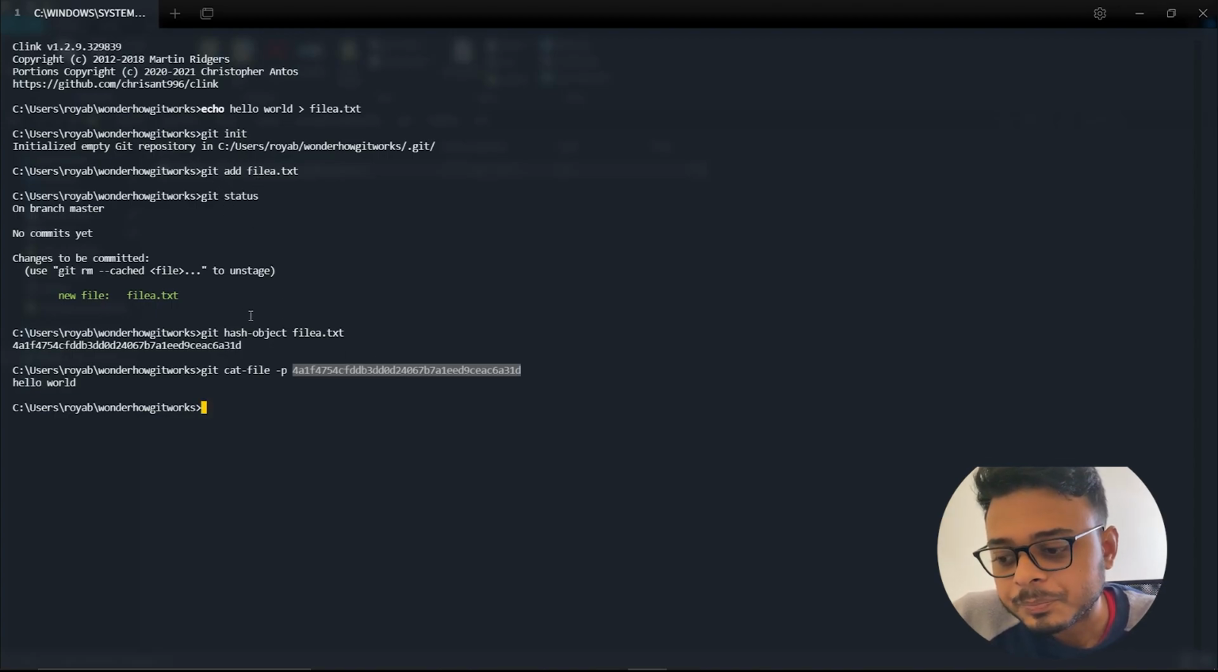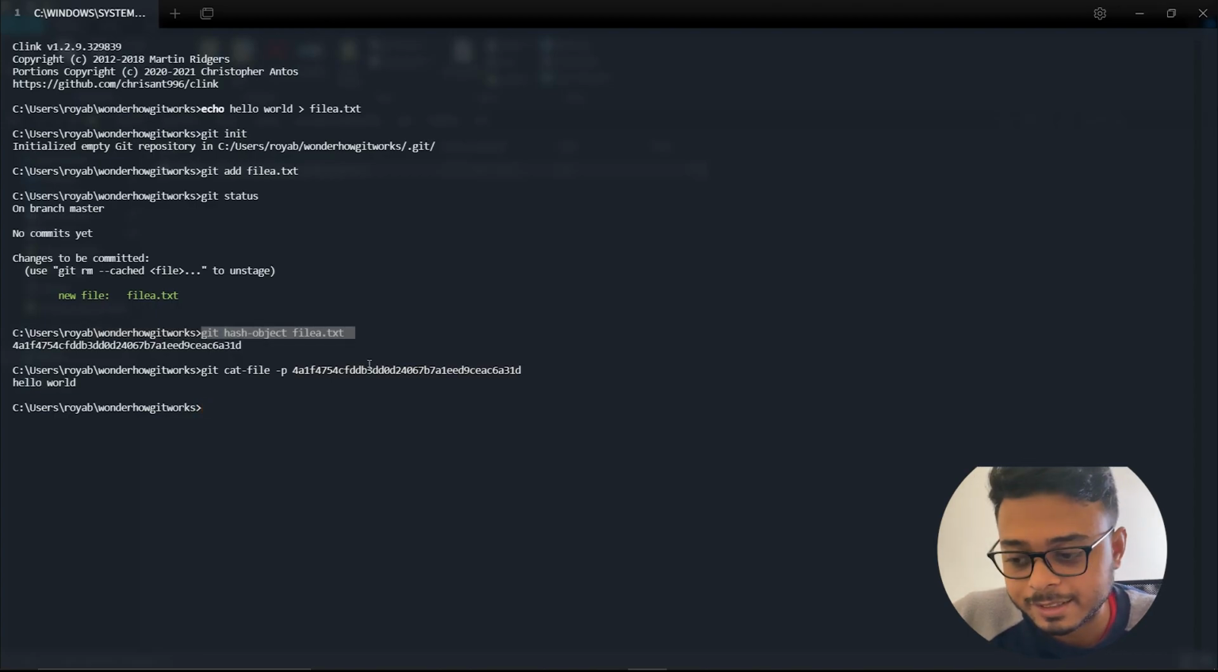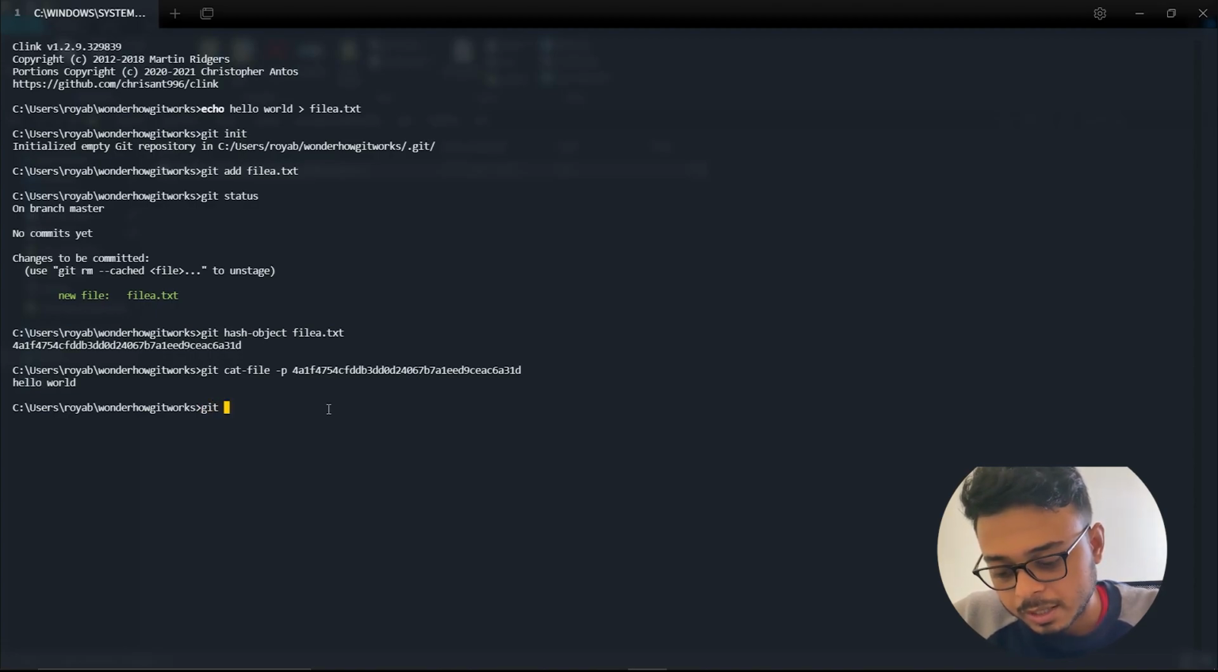So instead of running the git add command, we could have just run this git hash-object file a.txt, and then we could have run this command called git update-index, then --add, and then --cache-info, and then we pass in 100644.